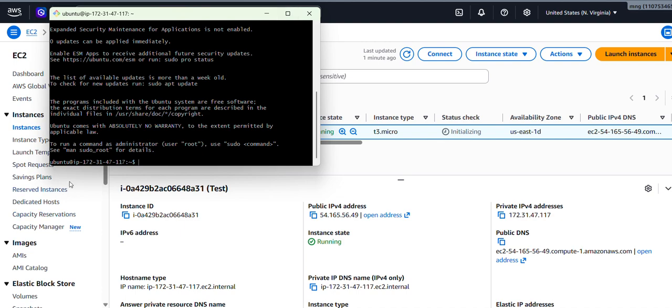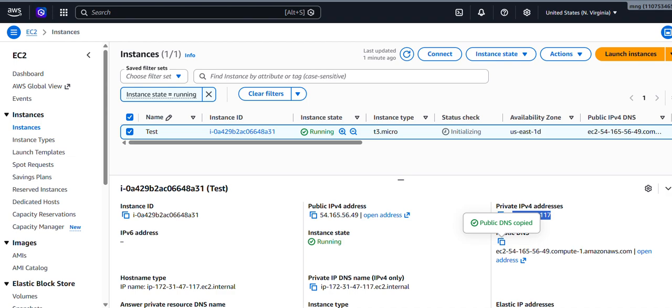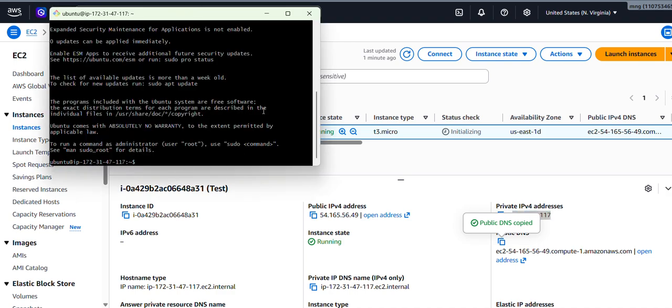See, our EC2 private IP 172.31.47.117 is provided. So the same server we can log in to. Thanks to all.